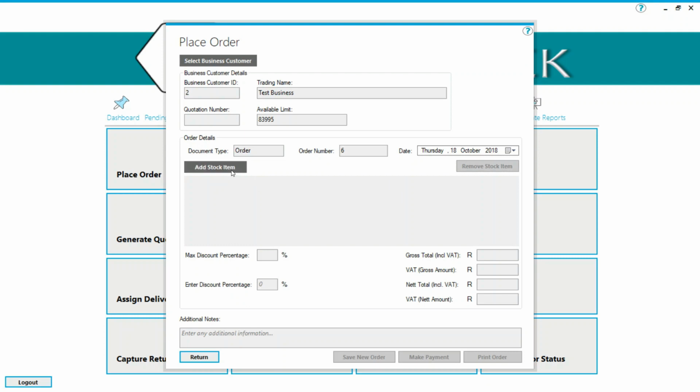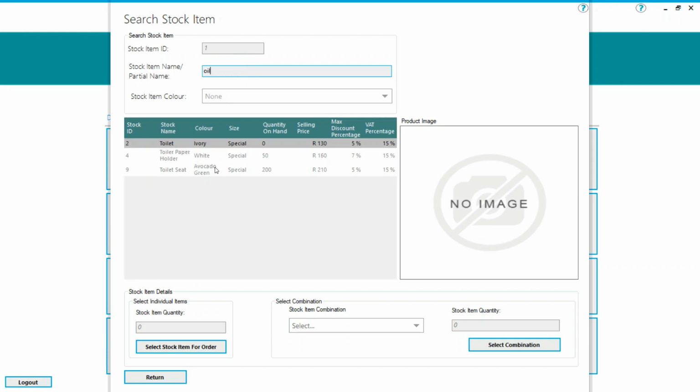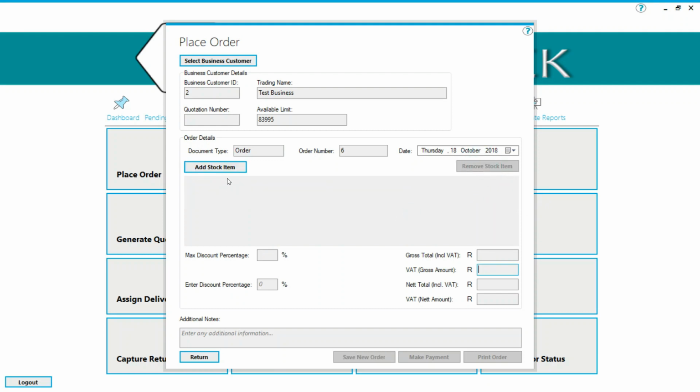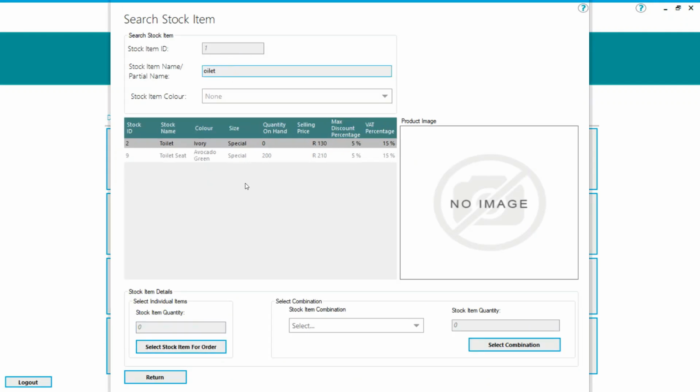Now we would like to add a stock item for this order. Click on the Add Stock Item button and search for a suitable stock item. Enter a suitable quantity. In this case, we will add 50. If you would like to remove the selected item, click on the Remove Stock Item. Let's repeat the process. Add stock item, search for one, and enter a suitable quantity.